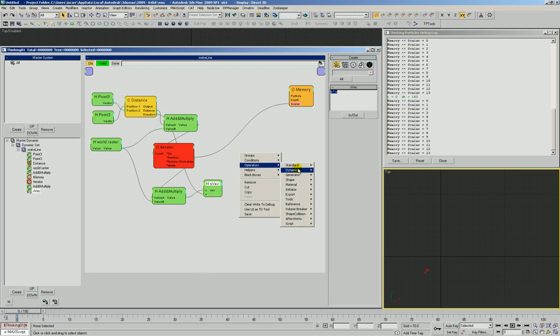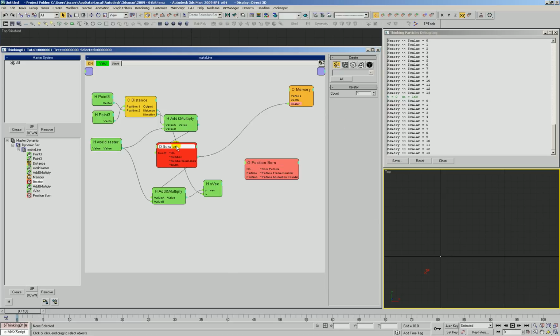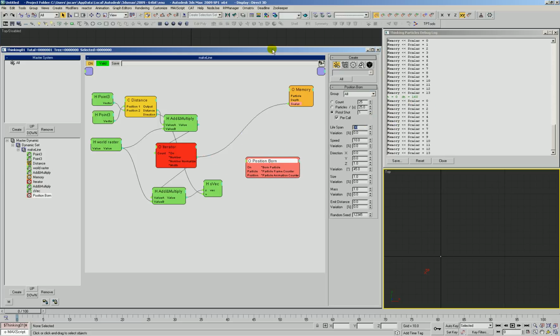And then, of course, we need to create some particles with that. So we'll use a position born. We'll start off, we want this to be a pistol shot per call, because we're going to be getting multiple calls from the iterator, since the iterator outputs multiple times per sample. And then we'll set the lifespan to 0, speed 0, and alignment variation 0. And we'll go ahead and take that position value, and let's see what we get.